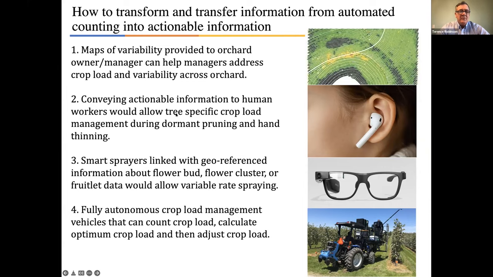But even better would be to convey actionable information to the human worker on the specific crop load management for a specific tree during both dormant pruning and hand thinning. And also to link that information to smart sprayers that would spray trees differently based upon the number of fruits that tree should have. Ultimately, it would be wonderful if we could have robots that would do the crop load management for us. And that's a long-term goal that may not happen in this current project.